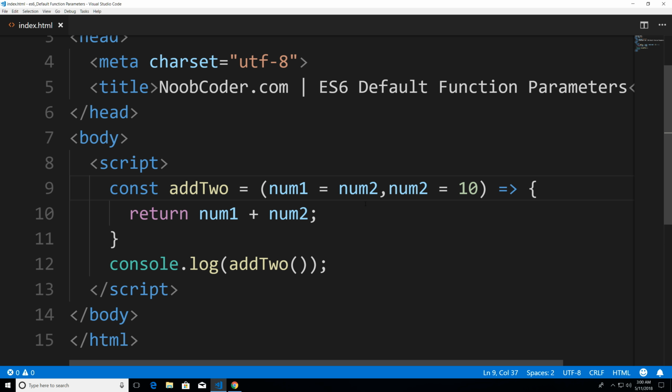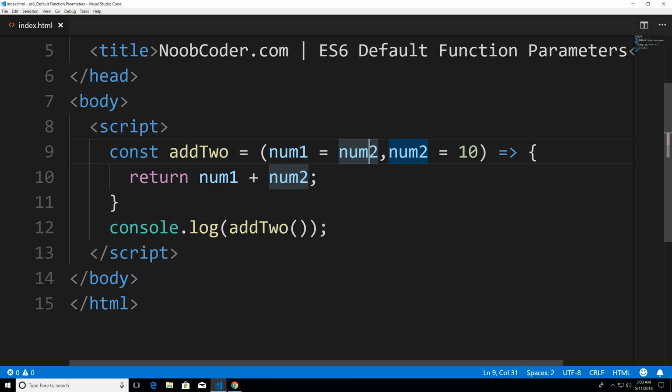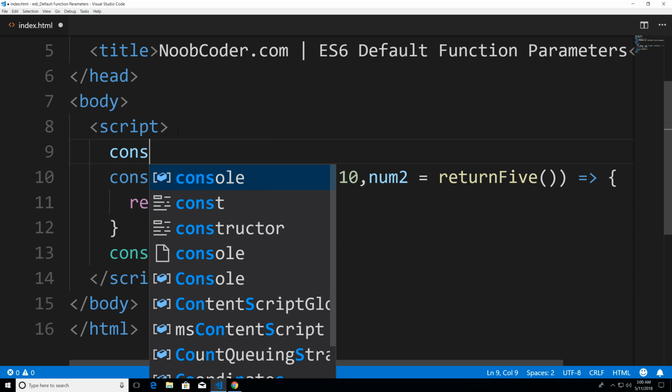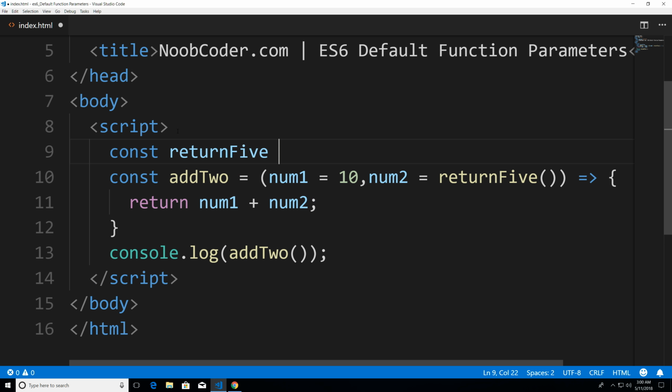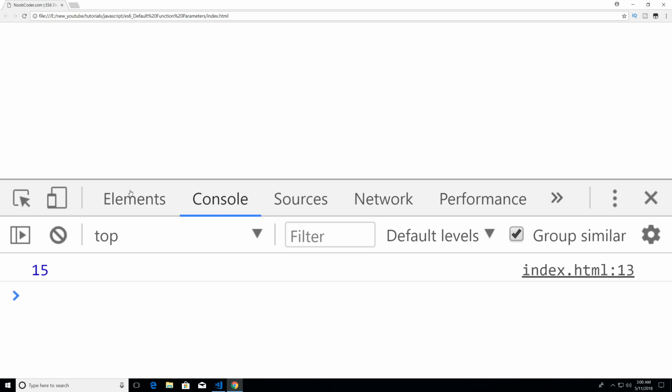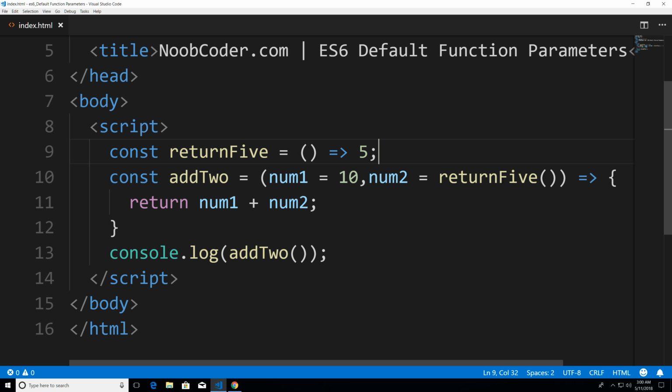And last but not least, let's reset this example and make it 10. We are not restricted to just assigning primitive values. For example, I could create a new function and call it return5, and then execute it. Up here, I can say const return5, and all I'm going to do is return the value of 5. Now if I run this, you can see that we get 15. So you can use functions and call them within our default function parameters.